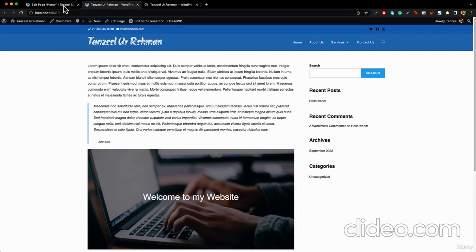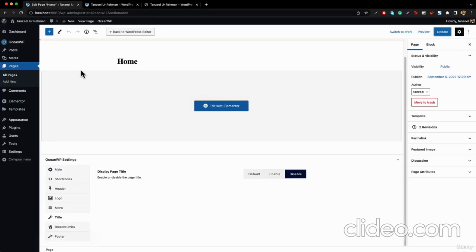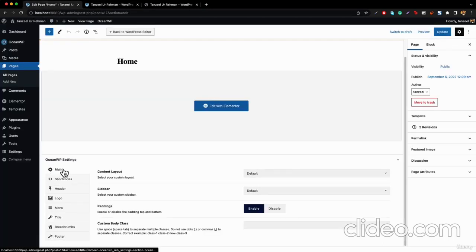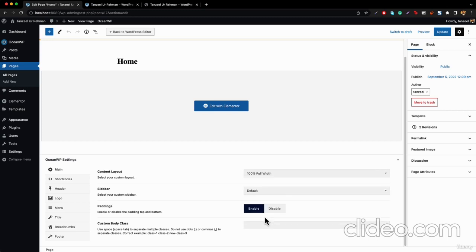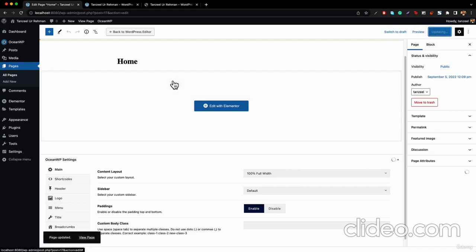All right. Now what we have to do is to get rid of the sidebar that we have. So we will go ahead and we will go into the main settings. And now we've got this contents layout. So inside the contents layout, you need to select 100% full width. That's it. Now we have to go ahead and we have to hit on update.